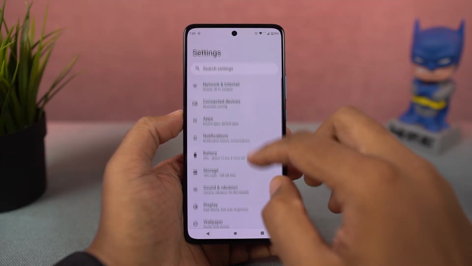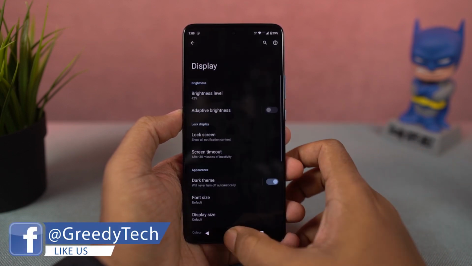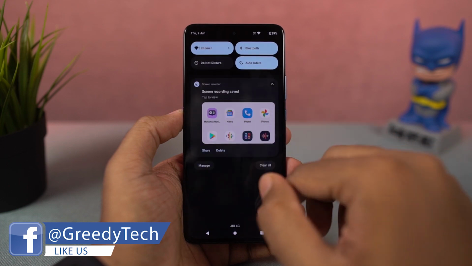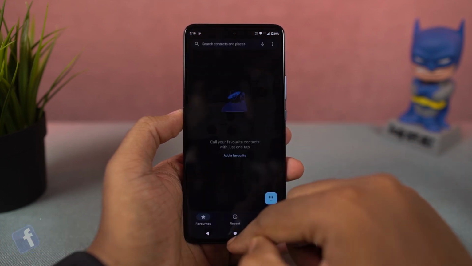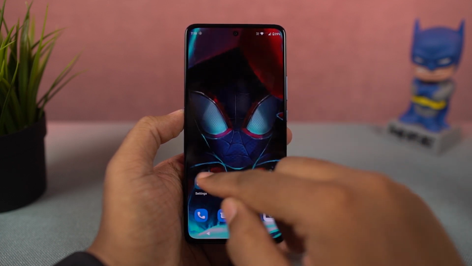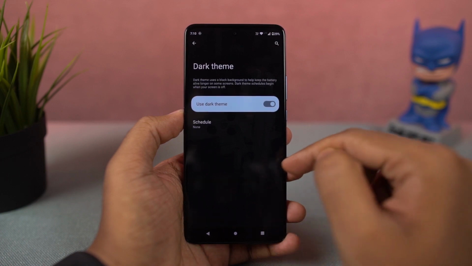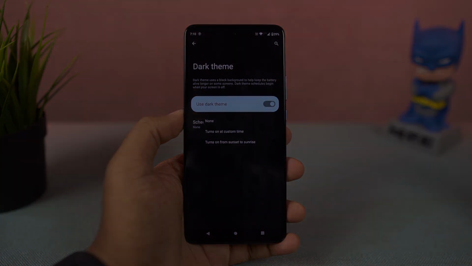Next, this one also has dark theme and you can enable it directly from the display settings or the notification toggles. You can just touch it and all the system UI elements change to the dark theme. Even some stock applications like phone dialer, SMS application and even some Google applications like YouTube, Gmail all change to the dark theme. From settings, you can also configure the dark theme to turn on at a specific time and turn off at a specific time as well.